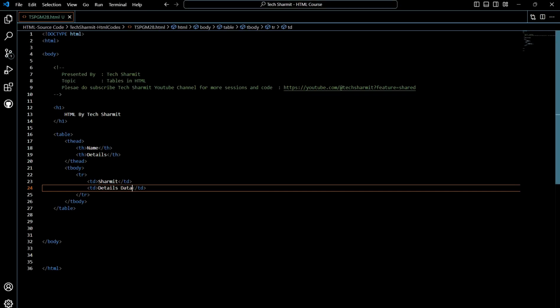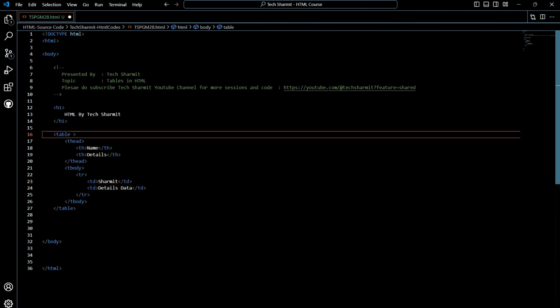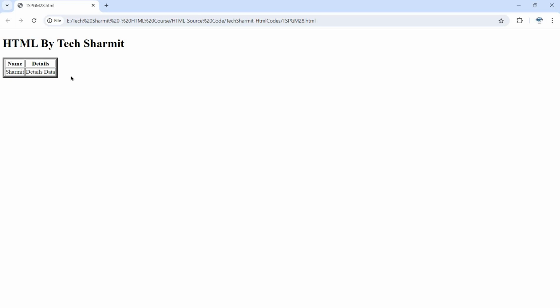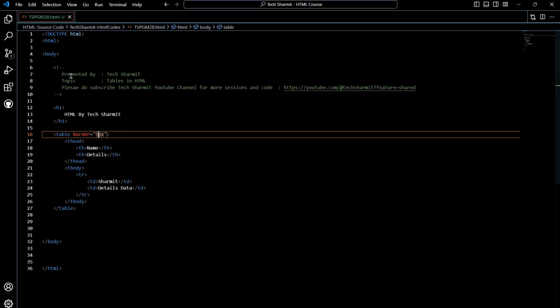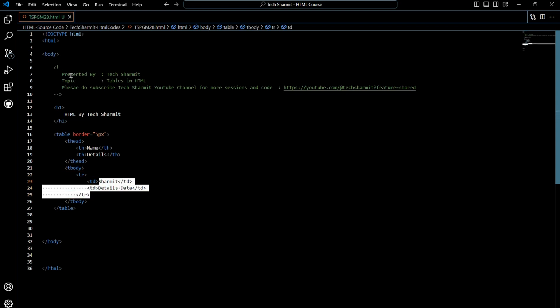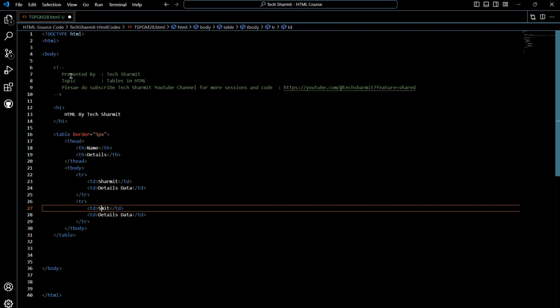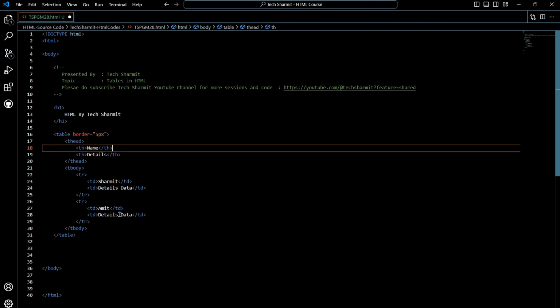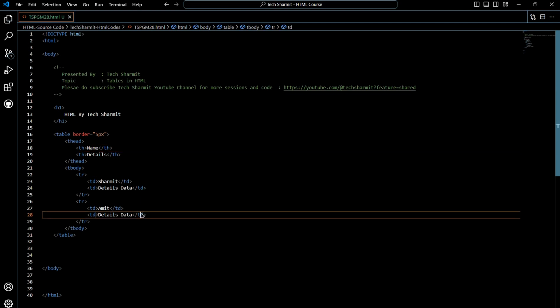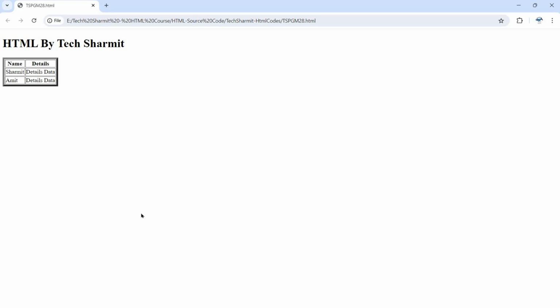To give you a proper view, let me add a border to this table. Border 5px is fine. Save, refresh it. So the table is coming like this. In the same manner, let's add one more row. Just copy it, paste it here, and add another name, Amit, with details data. Let's save and refresh again. Now you can see this is a simple table where we have declared two columns, name and details. In name we have put Sharmit and Amit, and in details we have mentioned details data.